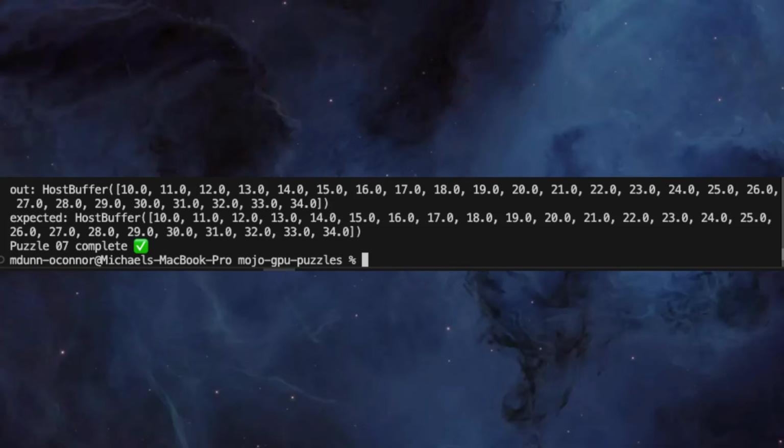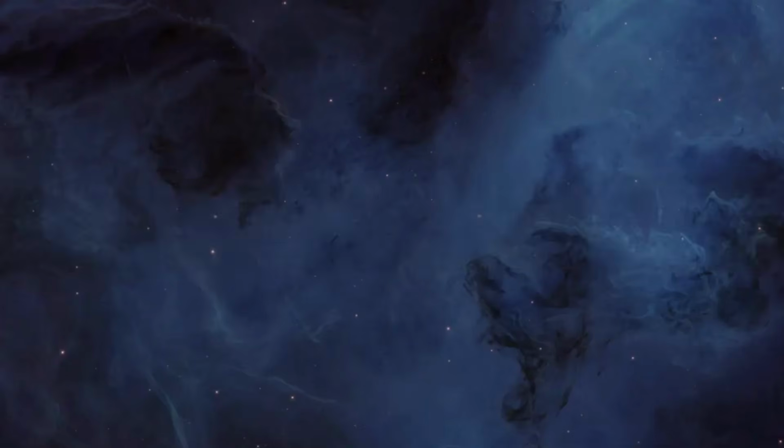The grid of block structure is how GPU programs scale to large data. A 5 by 5 matrix is good for this toy example, but the same indexing pattern works when that matrix is 4096 by 4096. That's Puzzle 7.